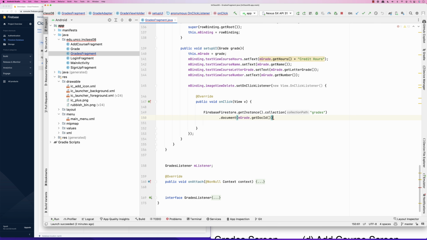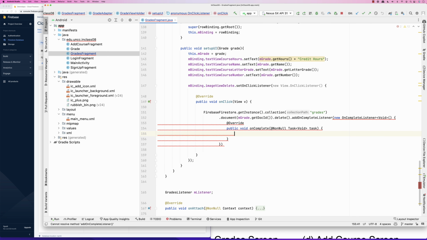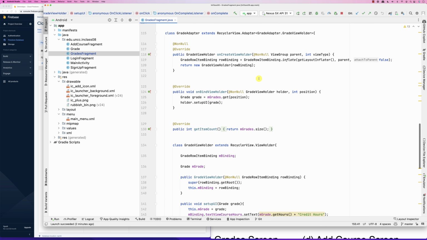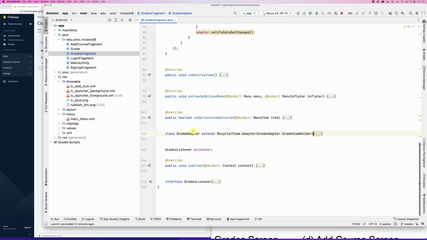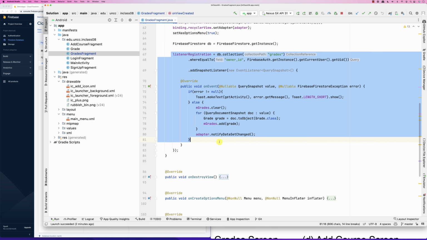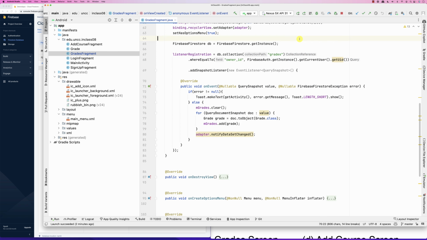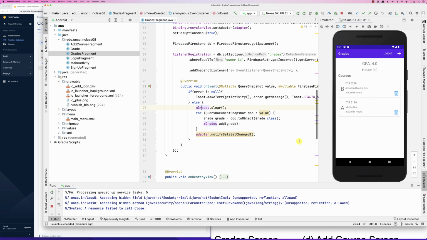I need the document ID. That's why I will do that, and then delete, and then you add on complete listener, new on complete listener, and you can do something when it's deleted, but I'm not going to do anything because there is a snapshot listener here. You see that snapshot listener, if you look at the top, the snapshot listener takes care of it, because when data changes, you will get notified. So it will retrieve the new data, and it will refresh the recycler view.